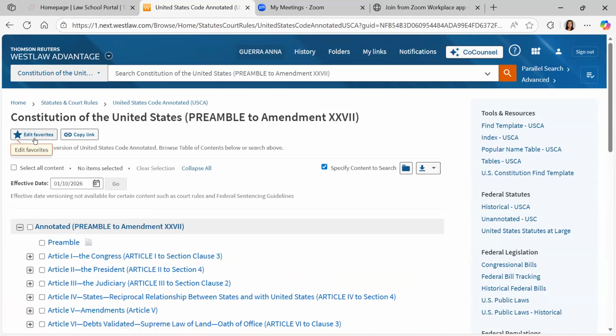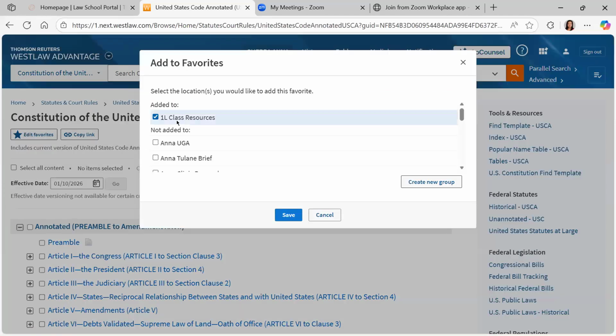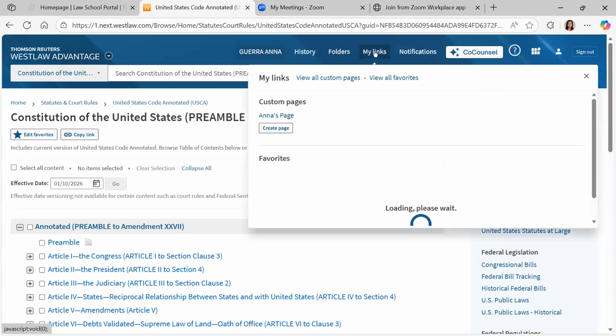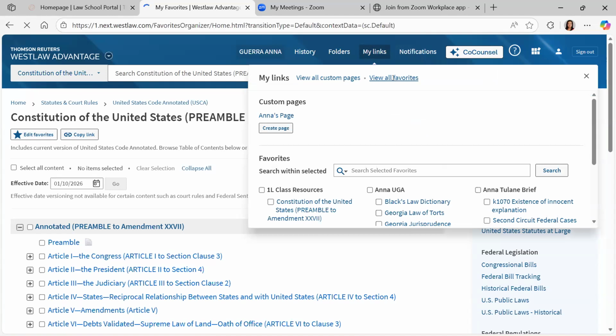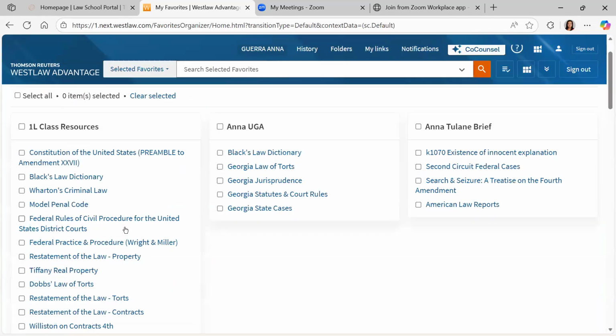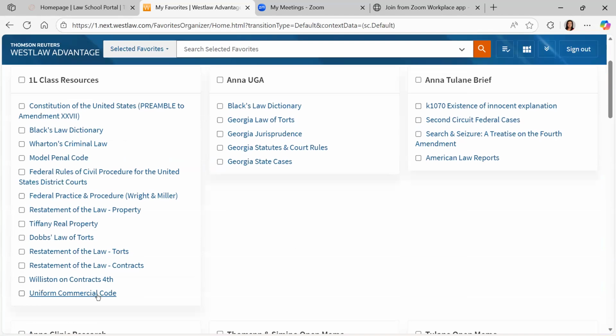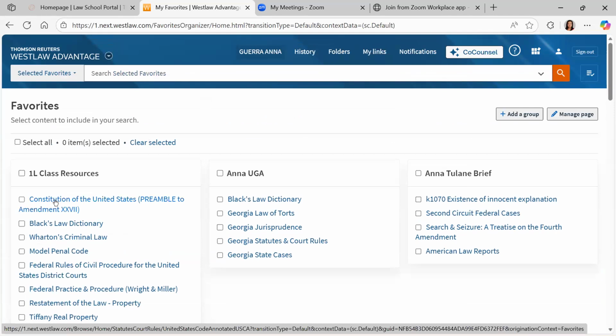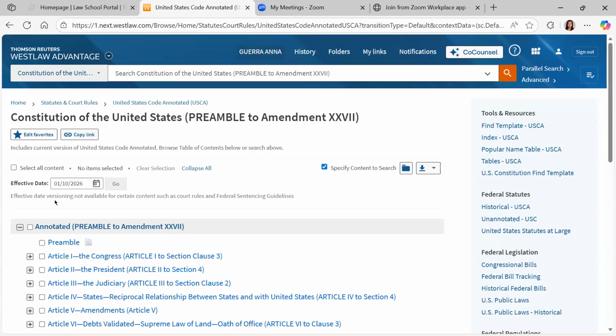I already have it saved on my password, but if you want to save it, you would click on the top left just below where it says Constitution and click Add to Favorites. You'll see that I have it saved in my 1L class resources. And you can see that it is right here at the top under my favorites. And here are all of my 1L class resource databases that I have saved. So I can access the Constitution from here now that I've saved it up at the top in my favorites links.